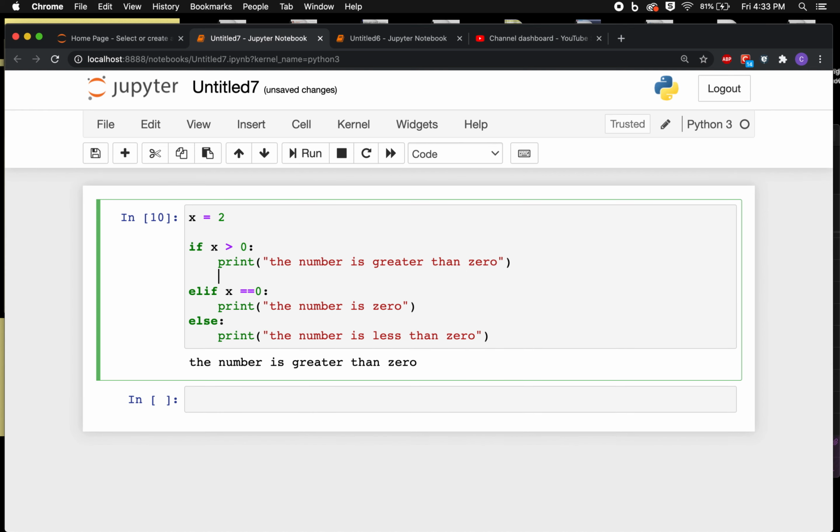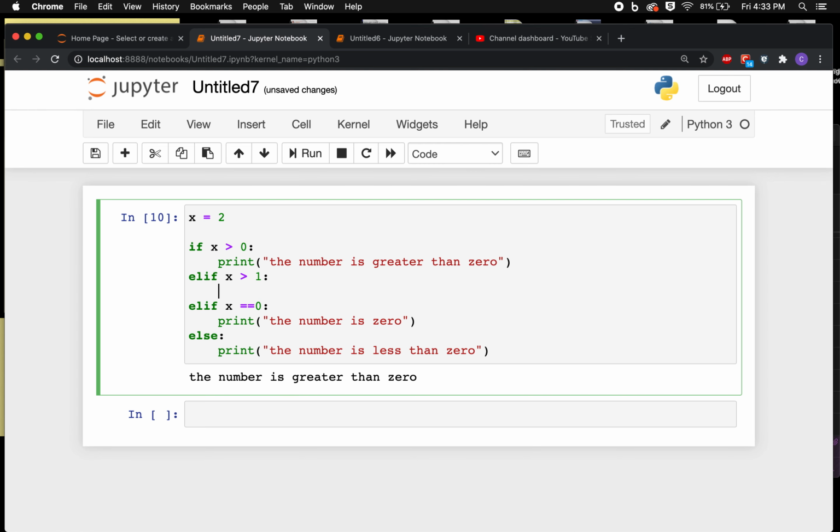Now, I can put multiple elif statements. If I put an elif statement and say x is bigger than 1, I can print here the number is bigger than 1. What you're going to find out is that this block of code is never going to be activated because the first condition is always going to be activated, and then it's no longer going to look at the rest of them.